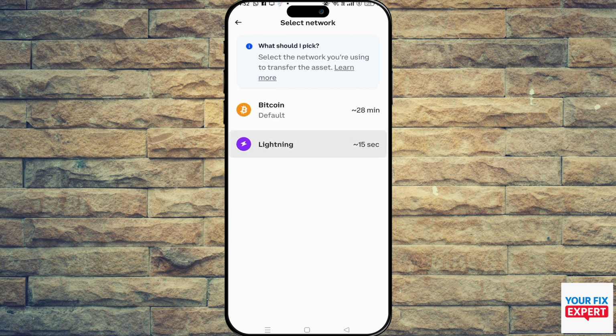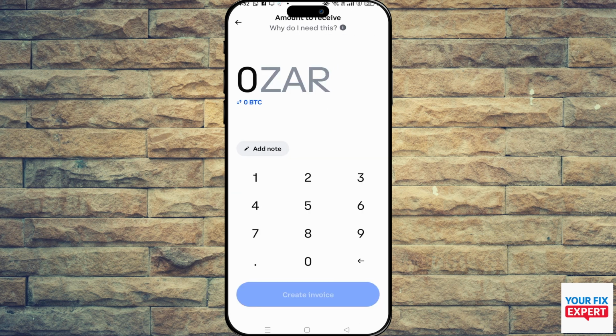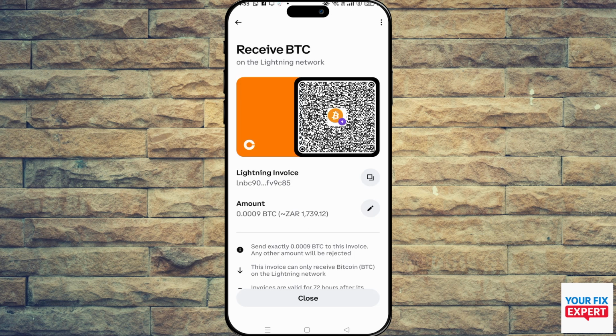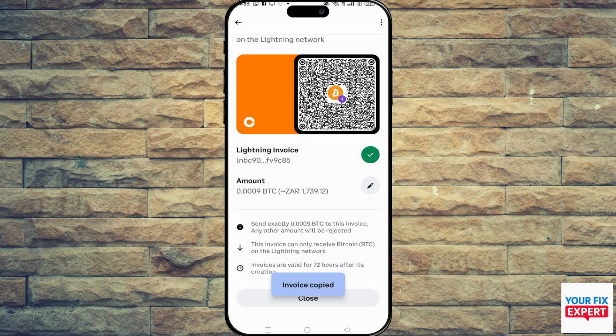Now here you are going to put in the amount of Bitcoin you want to buy. And now you want to click on create invoice when you're done. And now it's going to create the invoice. Keep in mind, trading over the Lightning network always uses invoices. And then you're just going to copy your Lightning invoice.